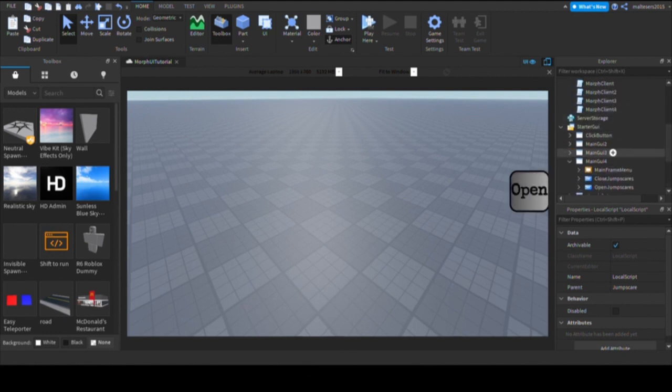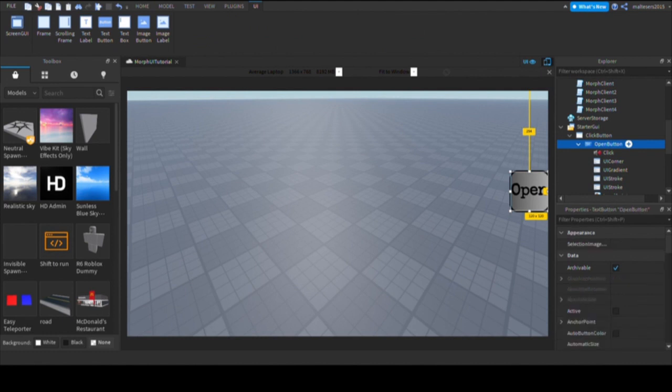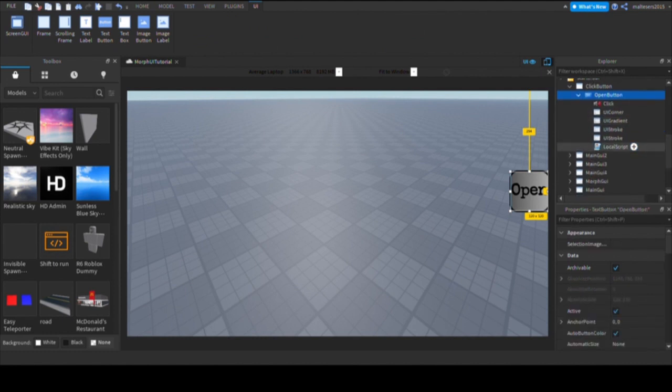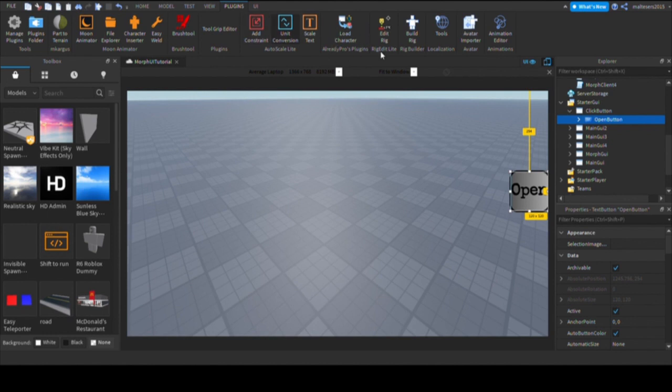If you just go into each UI, click button, open button, and that's the only one here. Go into plugins, and then here. I'll put a link to this in the description. I think I have in previous games as well. All you do, click unit conversion, and click scale and scale.